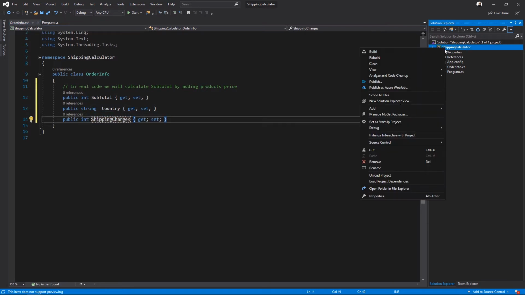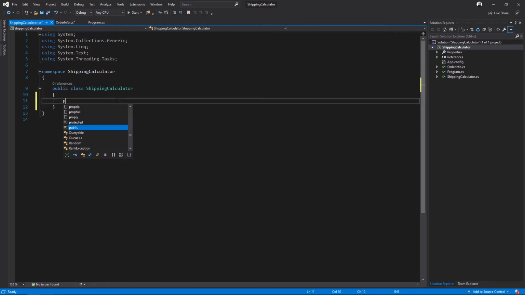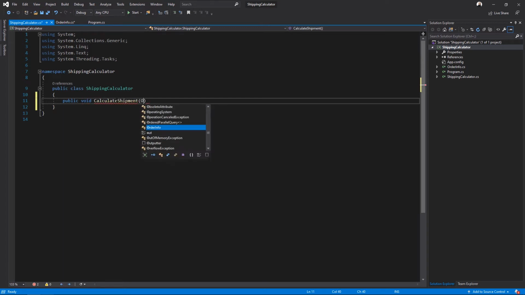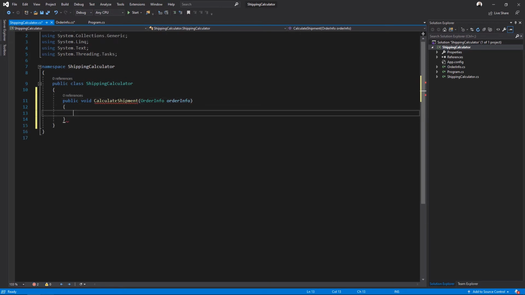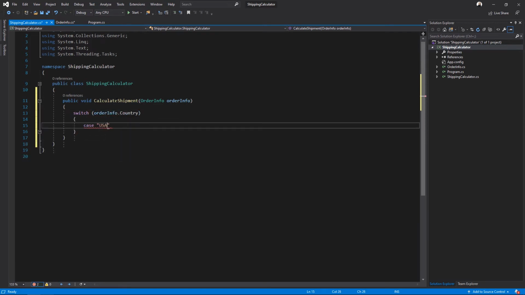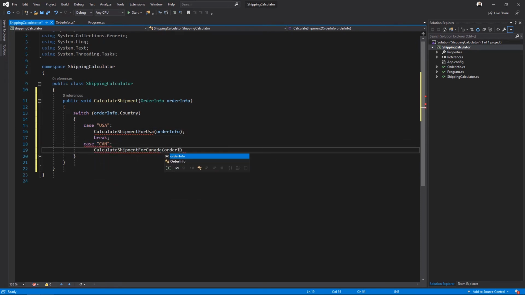Let's add the main class that will be responsible for calculating the shipping charges. I will call it shipping calculator. Now let's add a method called calculate shipment to this class, and we will pass the order info object that we created earlier as a parameter to this method. Inside this method, I'm going to add a switch statement and check the country that we need to ship to. If the country is USA, then we will create a separate method for calculating the shipment to USA. And if the country is Canada, then we will have a separate method for calculating its shipment.